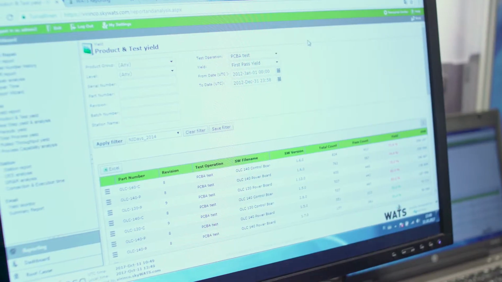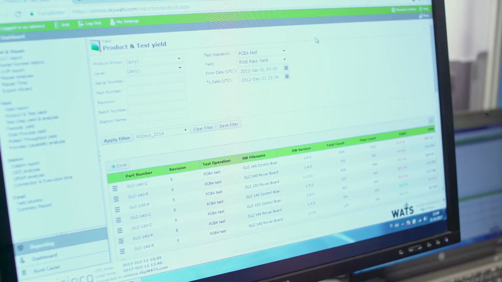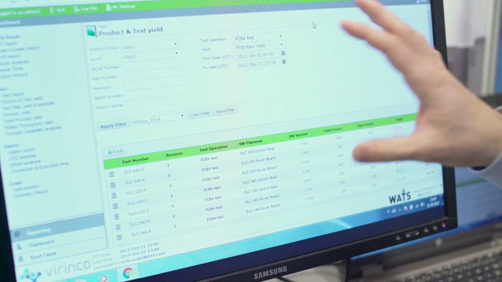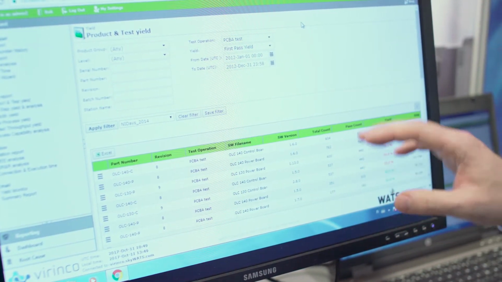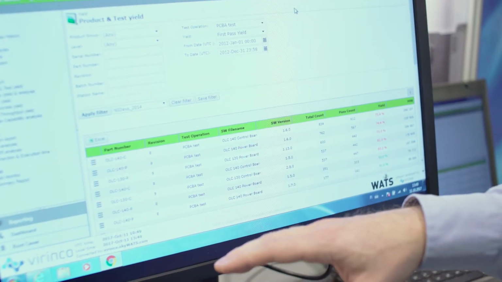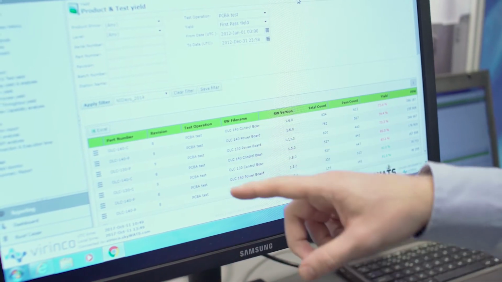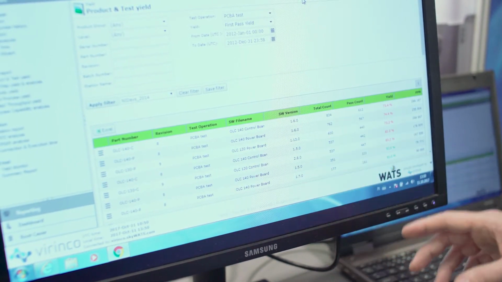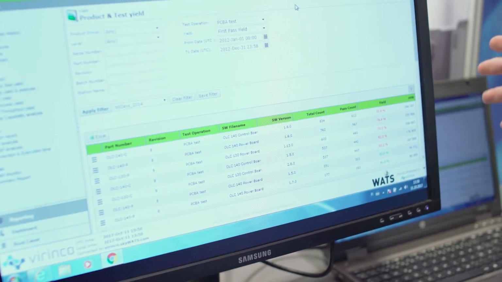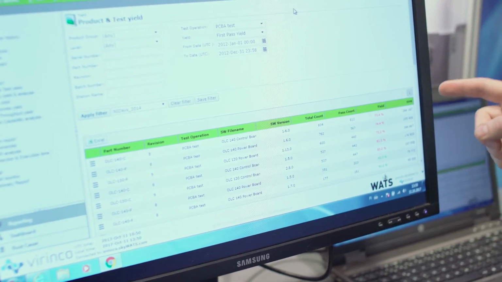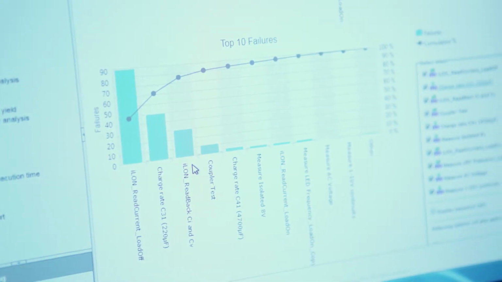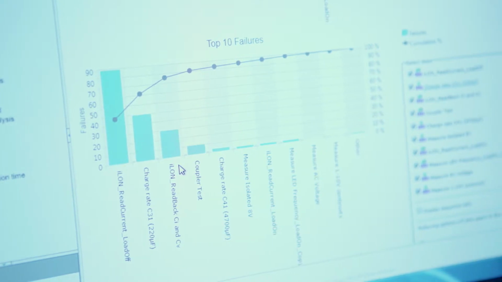So in this view, we get an overview of all the tested products. This view is called product and test yield. By applying a filter, you will get a list of the part numbers that have been tested, for what revision, in what process, and the total amount of unique units tested, and the yield calculation. So in this case, it's showing the first pass yield. So this is a drill down from the previous page where we saw the first pass yield.